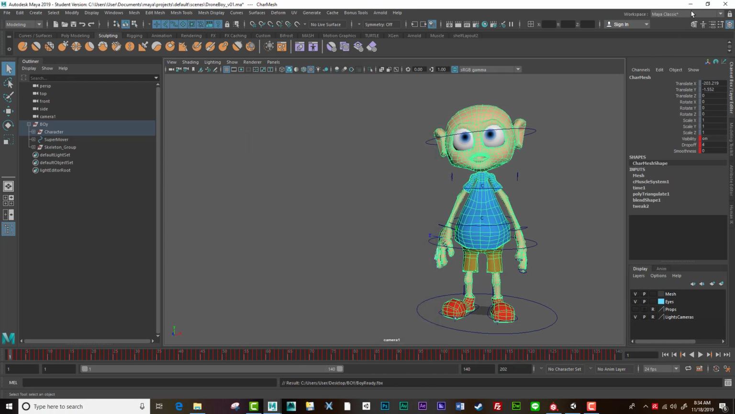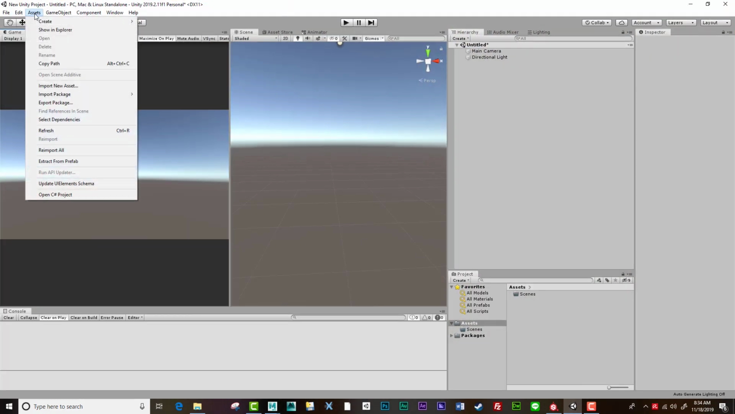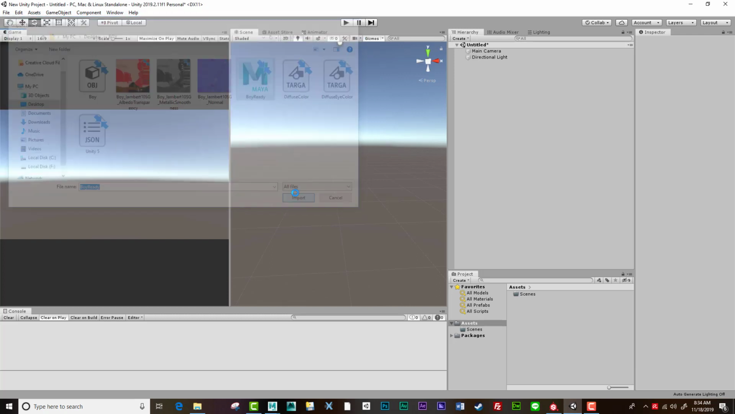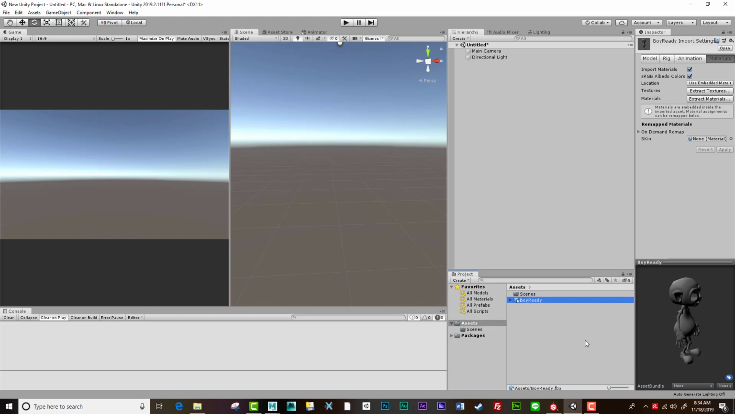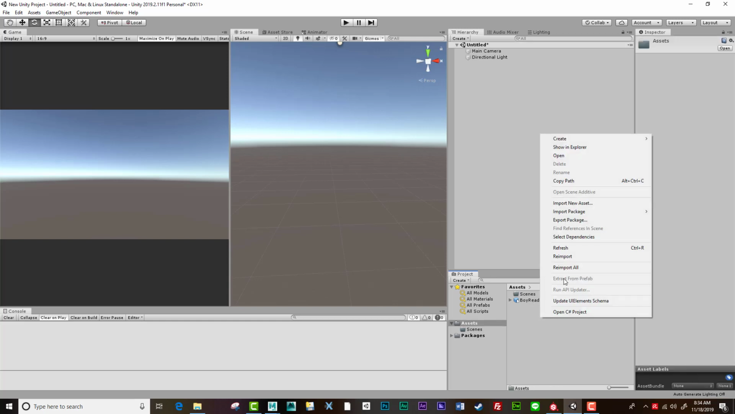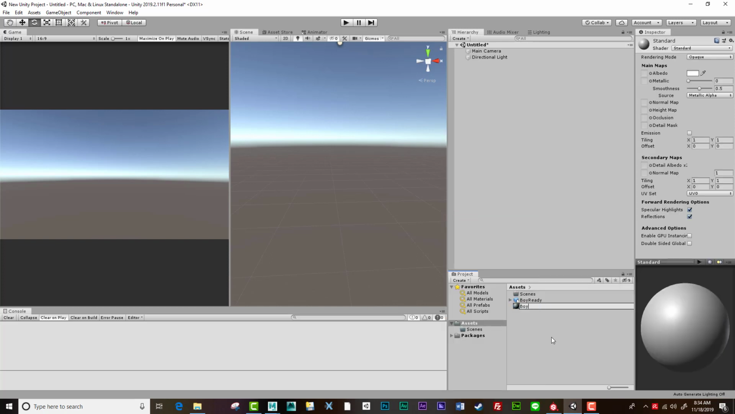Okay, close that. Now inside Unity, here I am in Unity. You need to import the mesh, so I'll go Assets, Import New Asset, and I'll look for my FBX file, which was boy ready. Import that. Here it is down here. Now it does not have the materials, none here. So what I'll do, I'll right click inside my project, create material, and I'll call this boy.